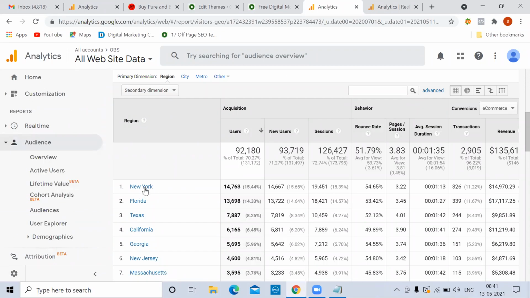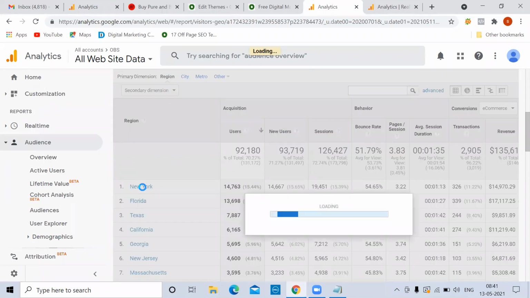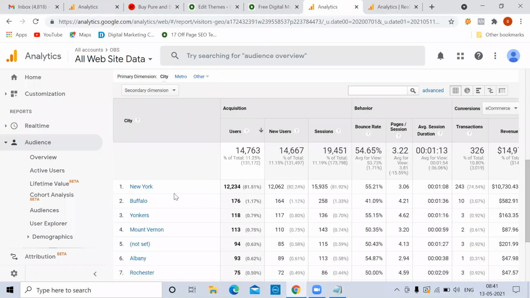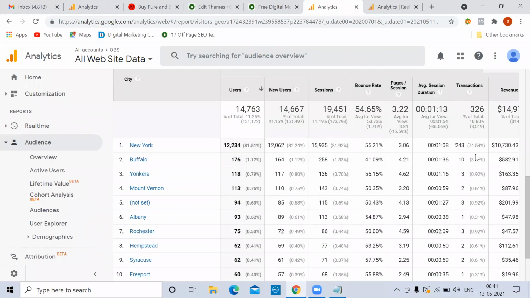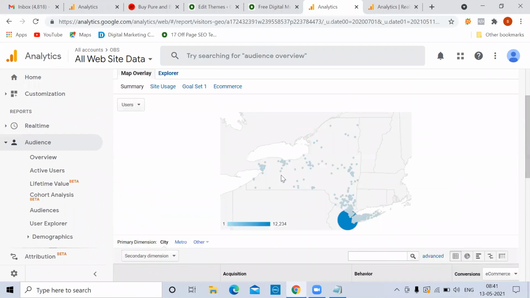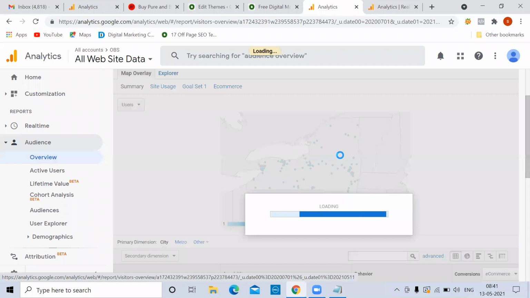Everything is there. Now again, if you click on the state, you will see the cities and how they're coming from different cities. These are all the different cities again. In total, 333 cities they're coming from, and what is the revenue? So this is about the audience.